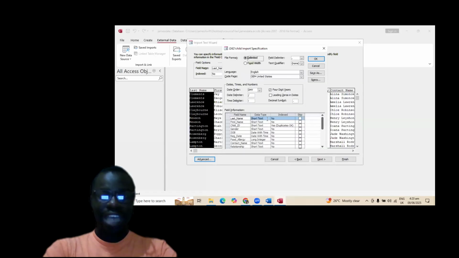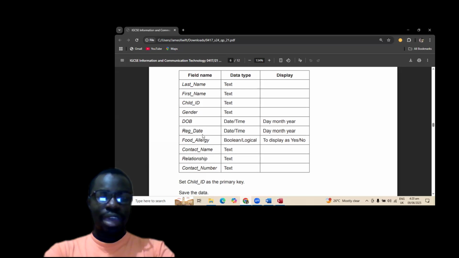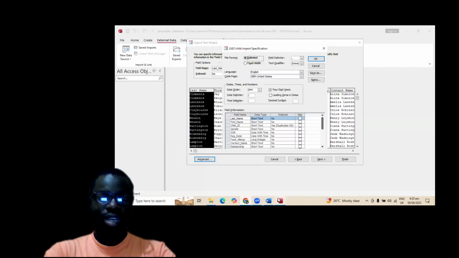So over here, last name is short text, that is fine. First name is short text, that is fine. Child ID is short text, that is fine. Gender is short text, that is fine. Then date of birth and registration date are both date and time. You understand? So date of birth is date with time, that is fine. Reg date is date with time, that is fine.